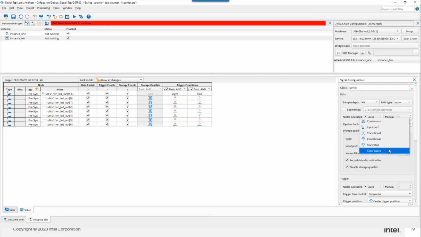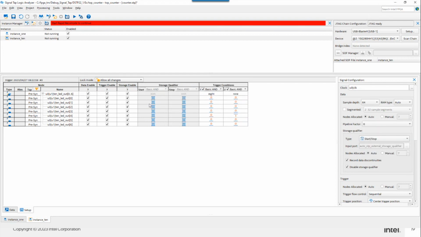There's also start stop, so you can specify two conditions, when to start capturing data and when to stop capturing data. And there's also state-based trigger, and that's used if you're using the state-based triggering option, which is being able to build a full state machine to define your trigger conditions and when they get checked and everything else.